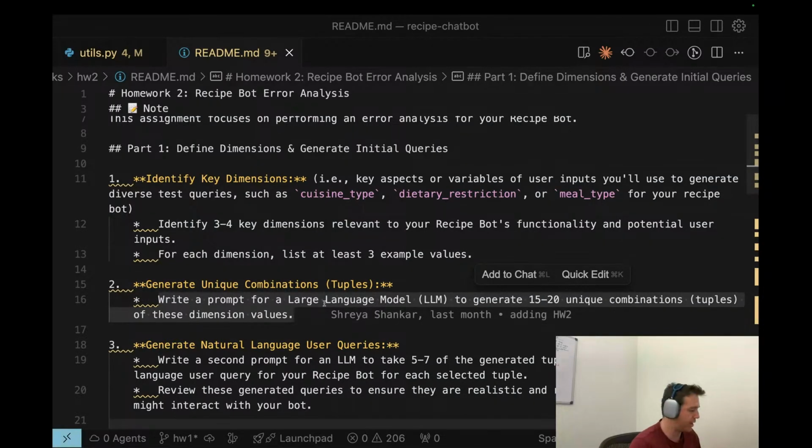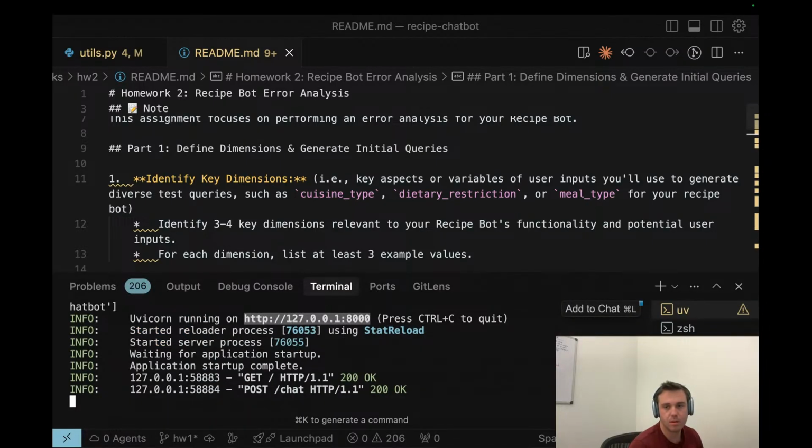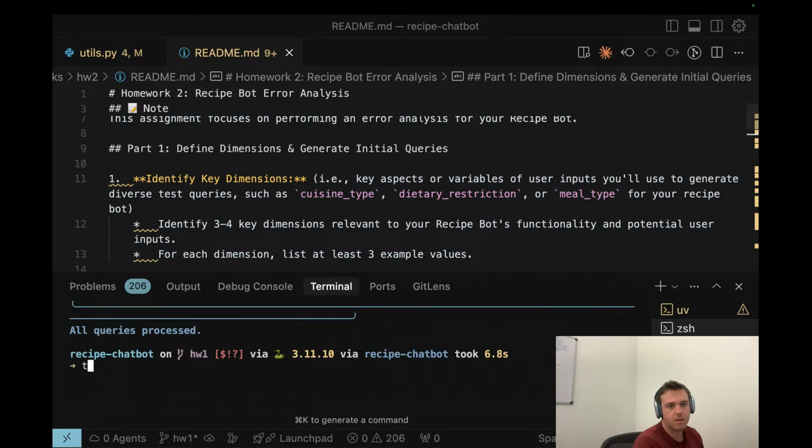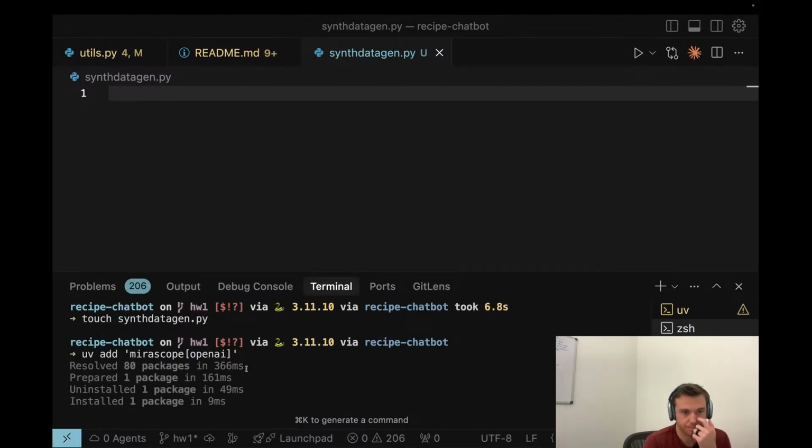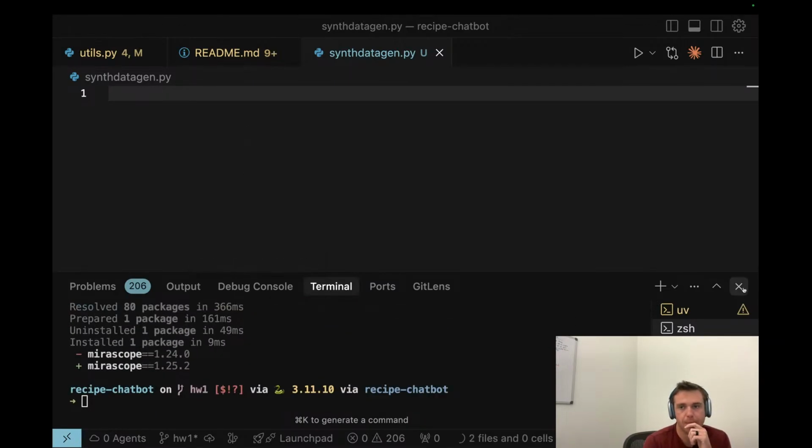So I'm going to go ahead and make a new file. I'll call it just synth data gen. We'll go ahead and open that. You already know that I am a Miroscope fanboy, so we're going to use Miroscope. So I'm going to go ahead and add that into my dependencies. Cool.